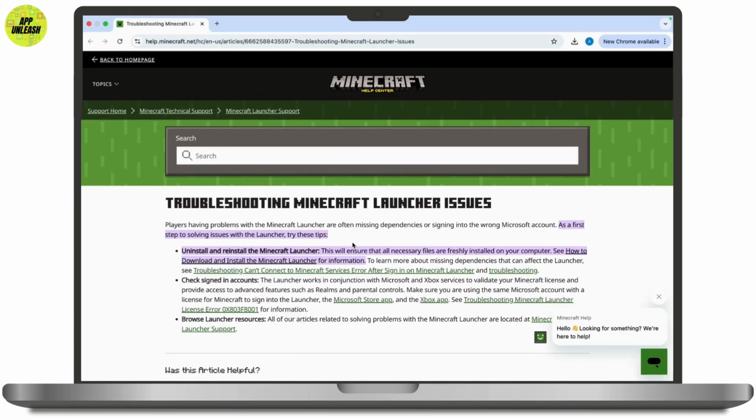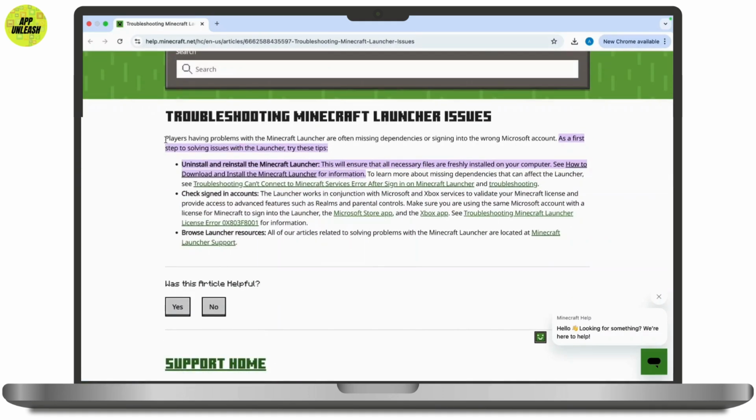Then, browse launcher resources. All of the Minecraft articles related to solving problems with the Minecraft launchers are located at the Minecraft launcher support, so you can simply browse through it and figure out your solution.